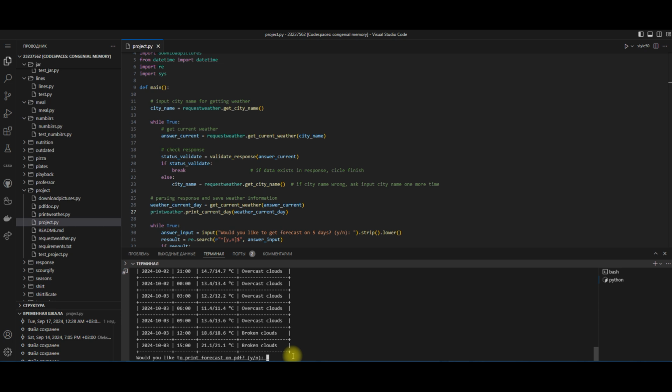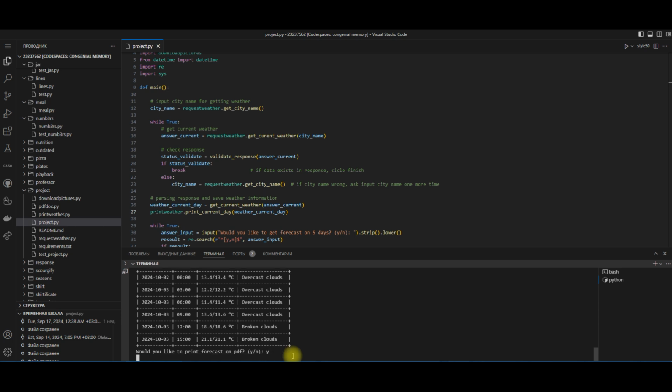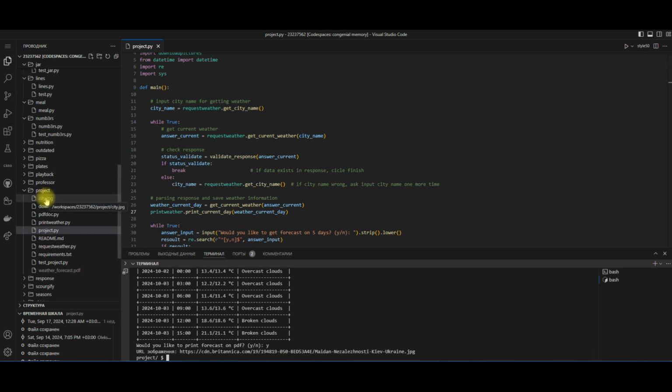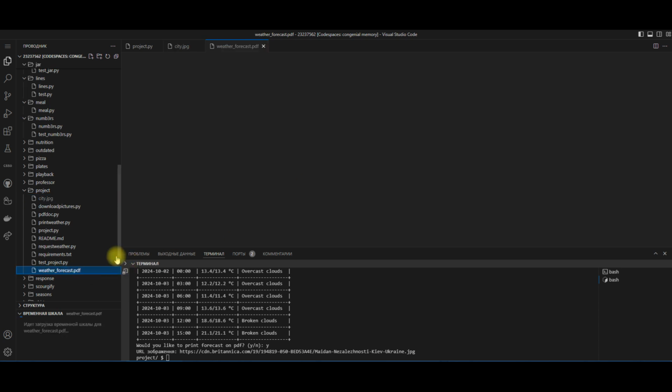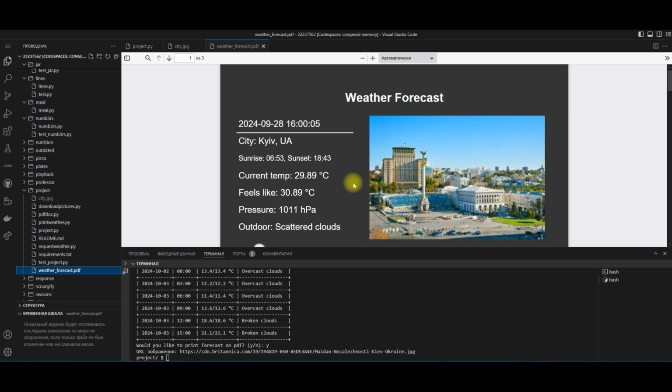Then we can generate a PDF file with the information we got before. Okay, if we agree with this, the program downloads an image from the internet and scales it to fit in the report in the PDF file.